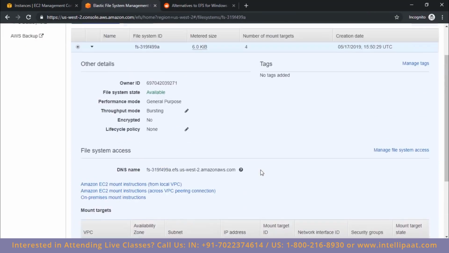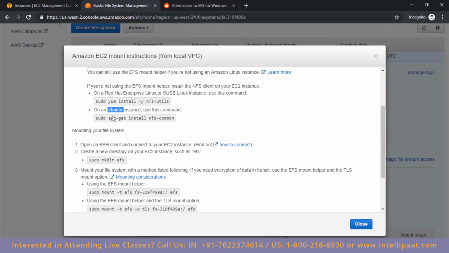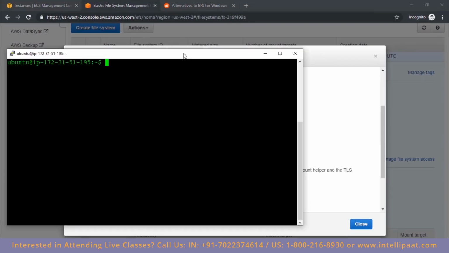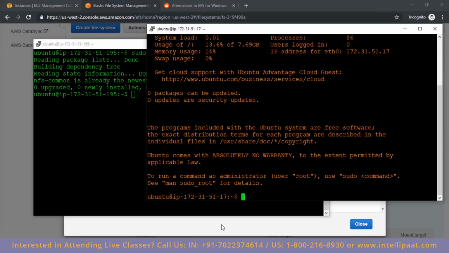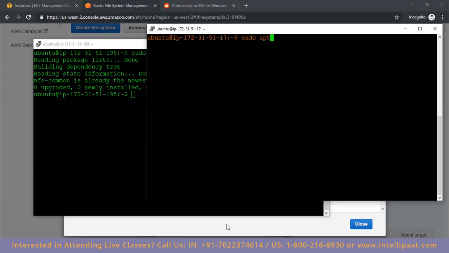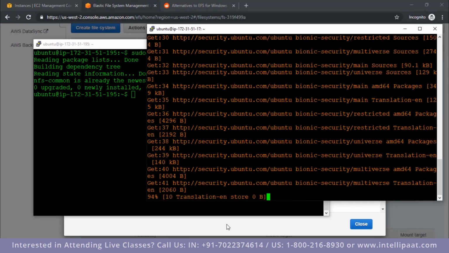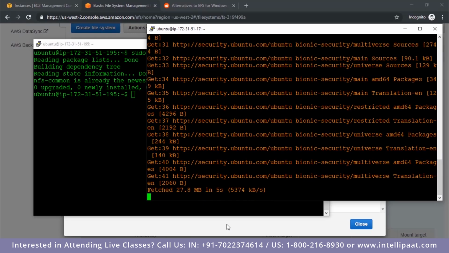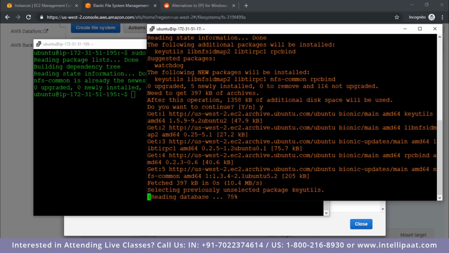Now I will be following a set of instructions that you will find on this console as well. The first thing you have to do on an Ubuntu instance is install this package. Let's do that. This is my first instance. Let me copy the command, and it is already installed. Great. Let's do the same on our second instance as well. Let's first update the machine with sudo apt-get update. All right, once it's updated, the next step is to run that command, and my NFS common package will install over here.